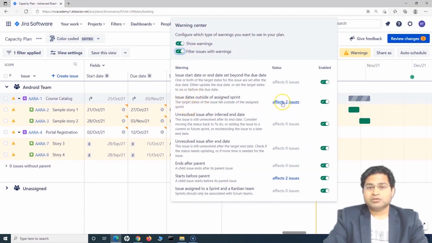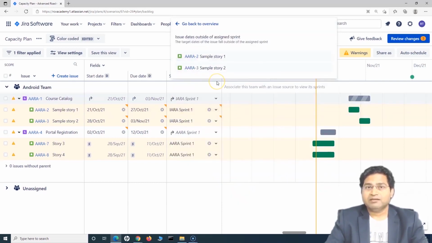these rules. So here, say for example, issue dates outside of the assigned sprint. This clearly shows that I have assigned the sprint to certain issues. There are 2 affected issues, as I have done some planning for those issues, or modified the dates for them, which are not within the assigned sprint range. If we check these two issues, 2 and 3 here, there is a sprint that is assigned, which is Sprint 1 for both the issues.